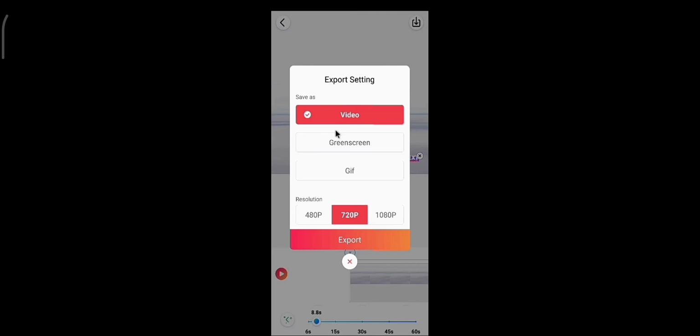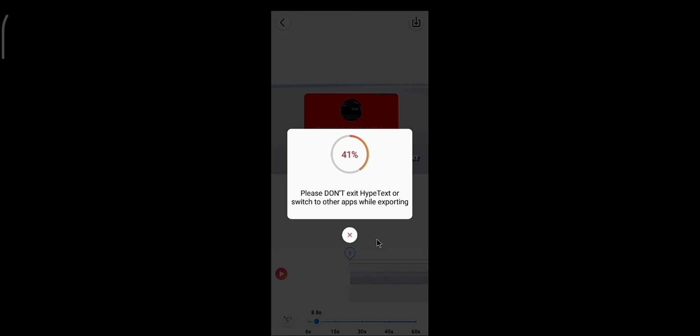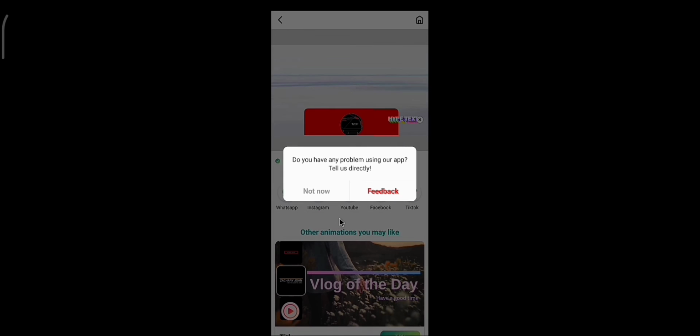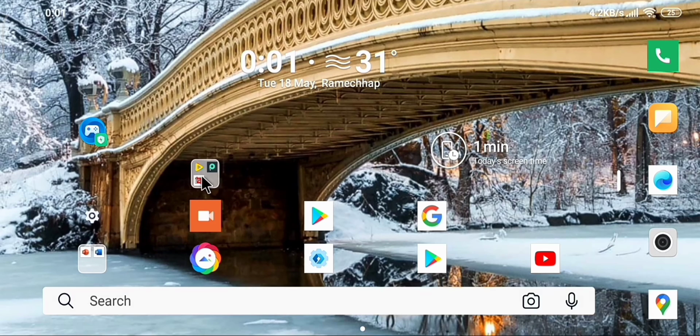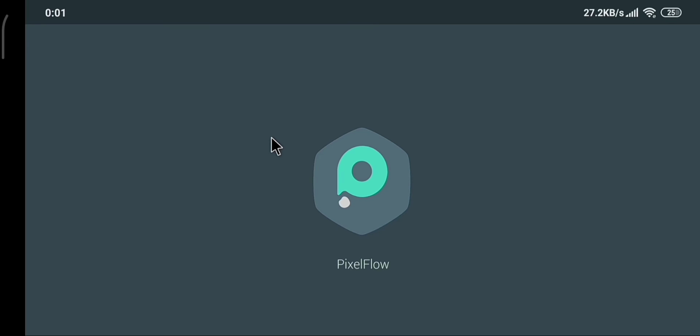So just click there and 1080p and export. Okay, so just wait to export. So alright, this is exported. Now alright, now we will go in TEXTRO. So just open the app TEXTRO. So I'm going to open the app TEXTRO. Okay, so this is the app TEXTRO.